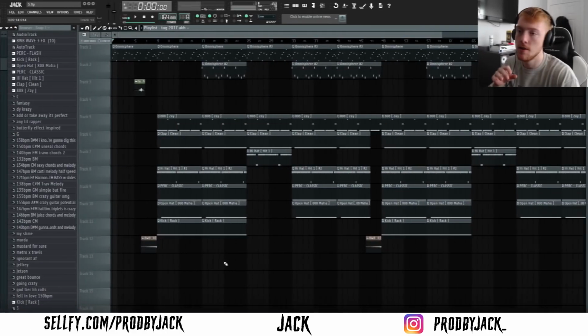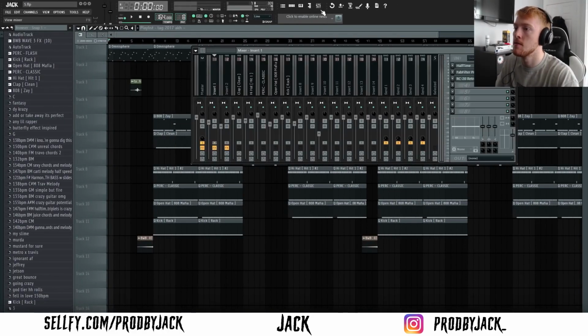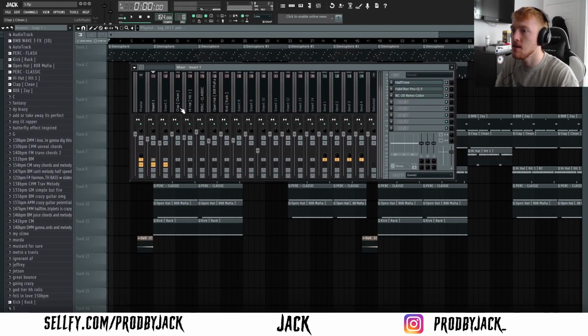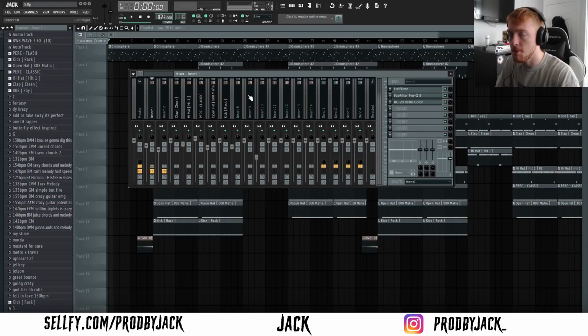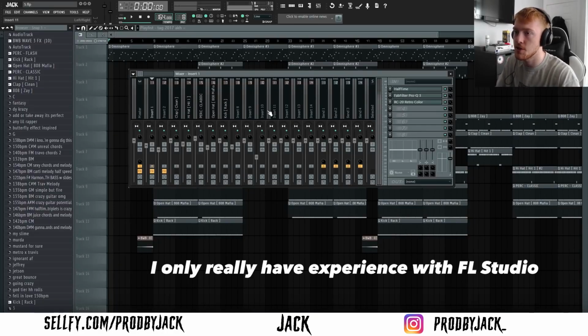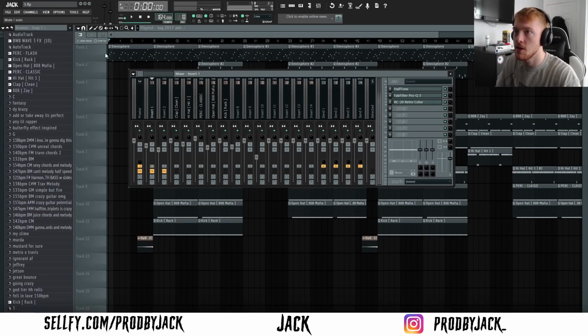Let's get into it. So let's talk about the mixer. Every DAW has a mixer, or something that looks like this. It might not be exactly like this, but it will have the same functionality, depending on what DAW you use. This is FL Studio, specifically FL Studio 11 is what I'm using right now, but I could do this in any other version of FL Studio, it's all the same.